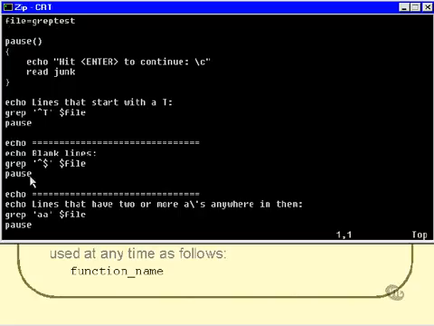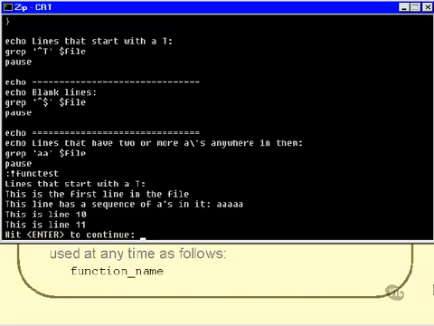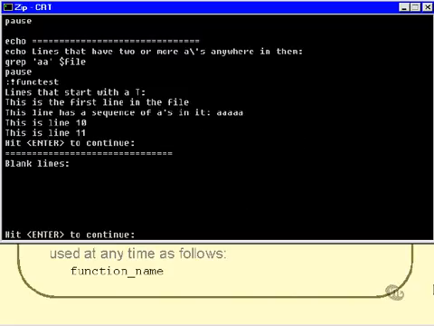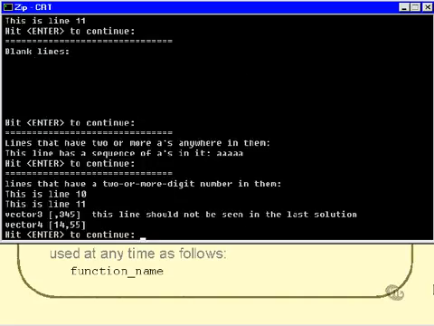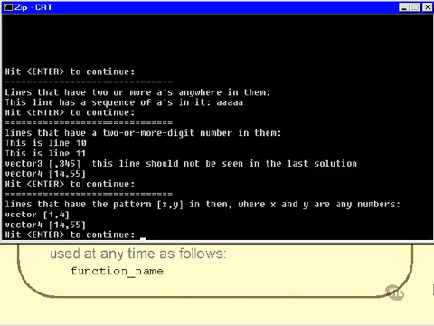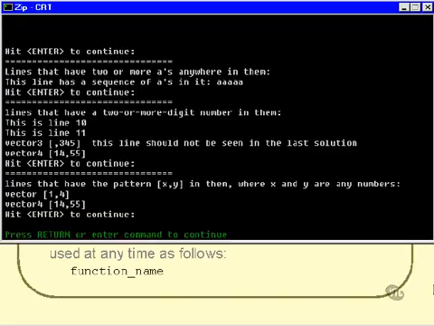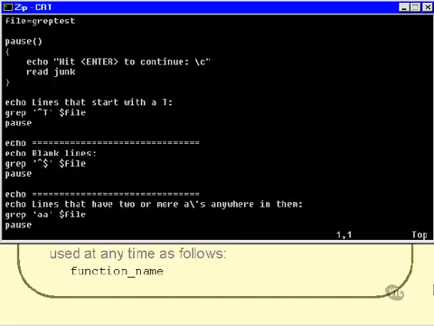So let's have a look at that actually running. Run that now. Lines that start with a T, and there's 4 of them. Then it says press enter to continue, so I do. Then I get the blank lines and another press enter to continue. Lines that have 2 or more A's anywhere in them, and there's 1 of those. And then the 2 or more digits, and then the special pattern, that's the advanced one. And then that's the end of the program. So that is a very simple demonstration of the working of one function.